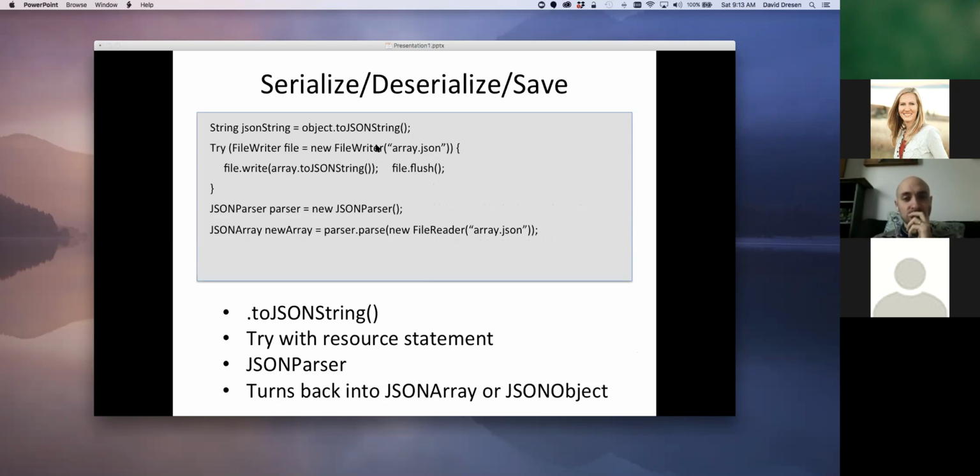You could also write it to a file, and you're going to do a try with resource statement. So you have a file writer inside. You've created a new file writer inside your try statement, and then where you want to store it. And then you're going to write it to that file with the toJSONString. That's creating it into a JSON string, and then you're going to flush it to make sure it goes into the file.